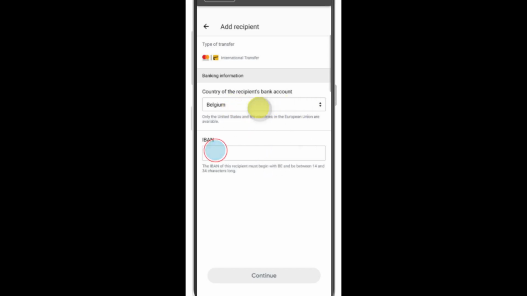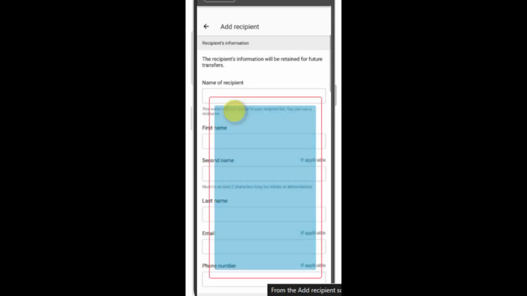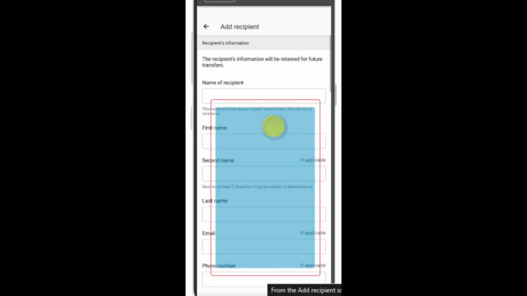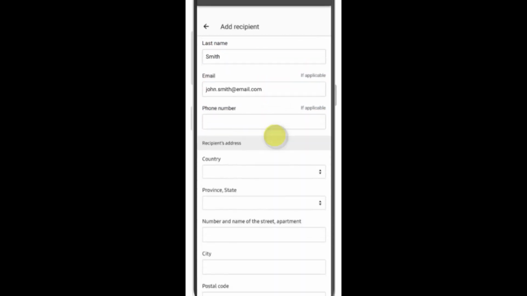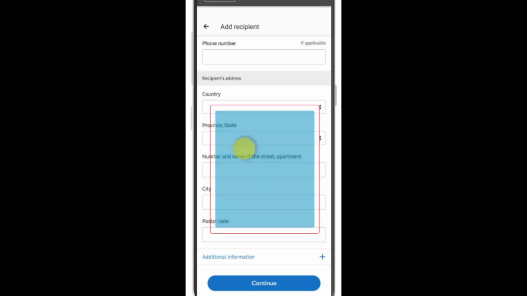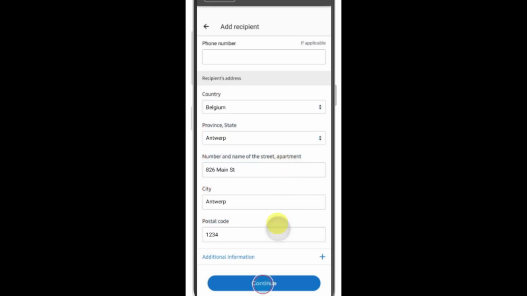I'll choose in here Belgium, then choose in here the IBAN of that recipient. So click on continue as well, and then input right here the details of your recipient. And then once you have inputted all of those, enter in here the recipient's address as well, and then from that click on continue.